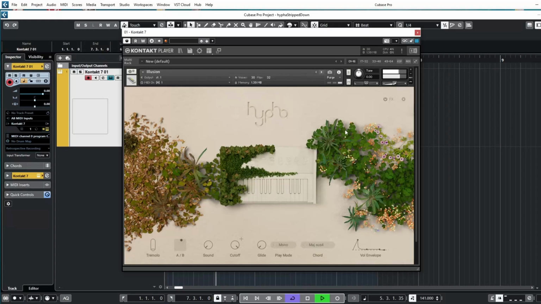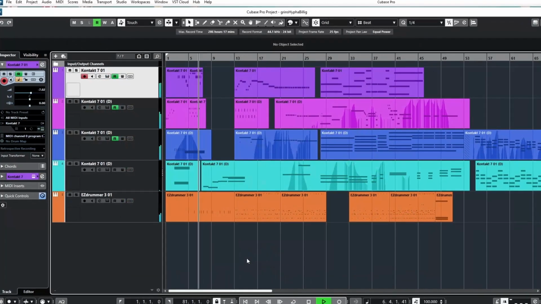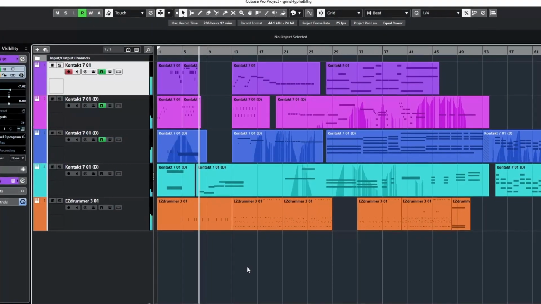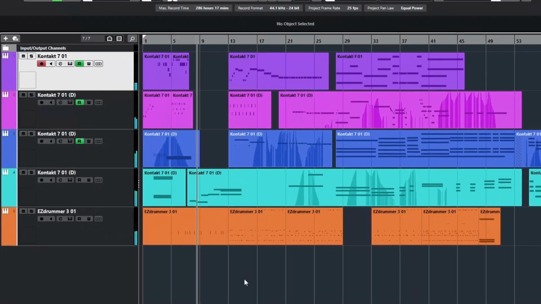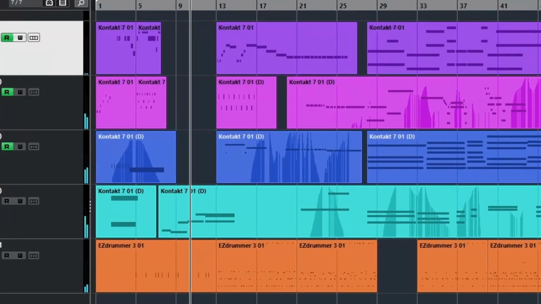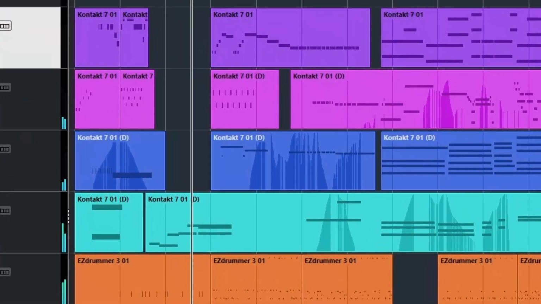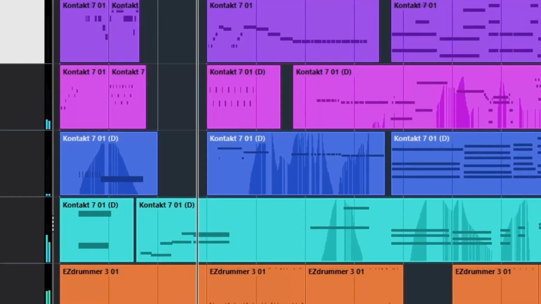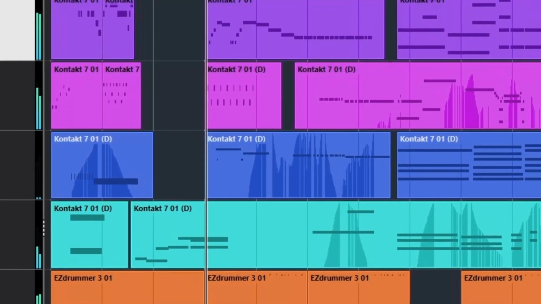In the following brief composition, I use longer notes and I use all the provided effects in the presets. Very heavy effects, very airy piece of music. The only non-Hypha instrument are the drums.